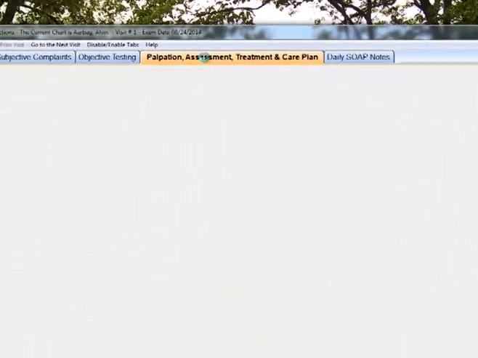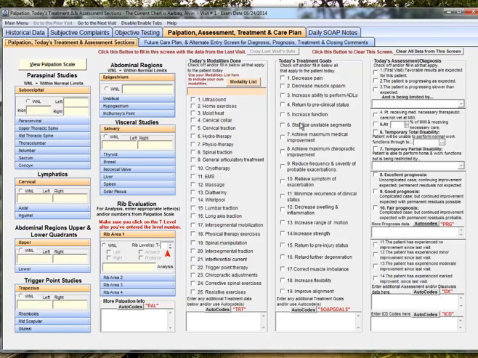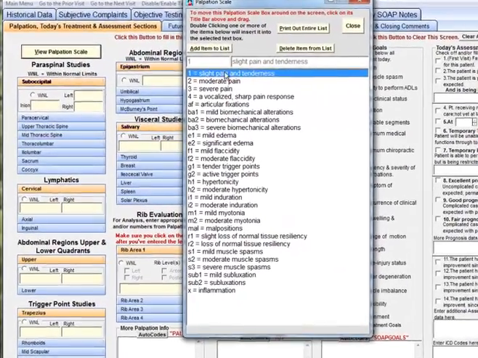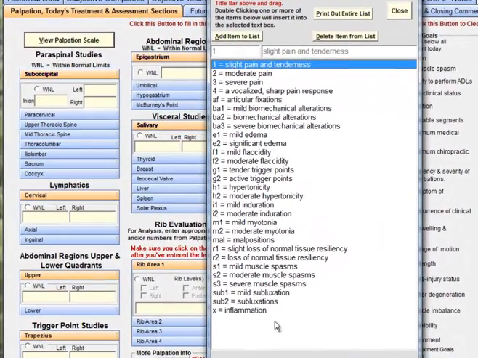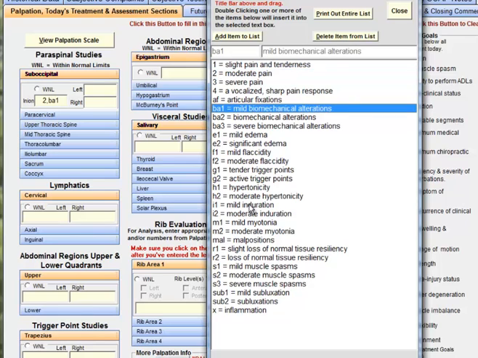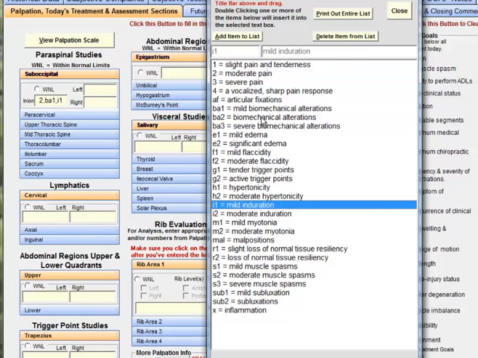All right, so now we'll go to palpation, assessment, treatment, and care plan. Enter some data in some of these palpation areas here. Now this is what's called a palpation scale, which you can edit, delete items from, or add your own items. And in these boxes here, you can use one or more, and it'll automatically combine those three into one sentence.